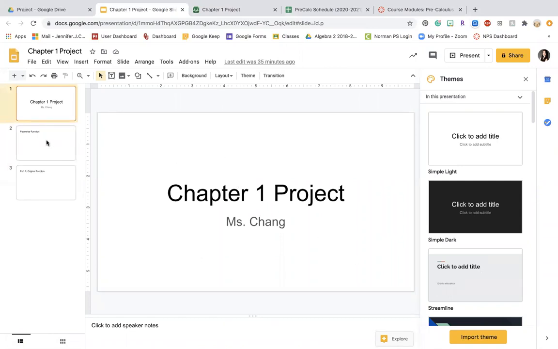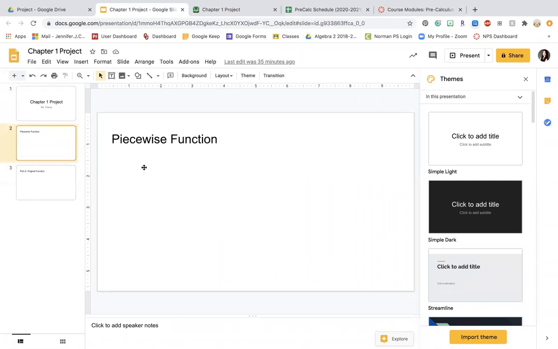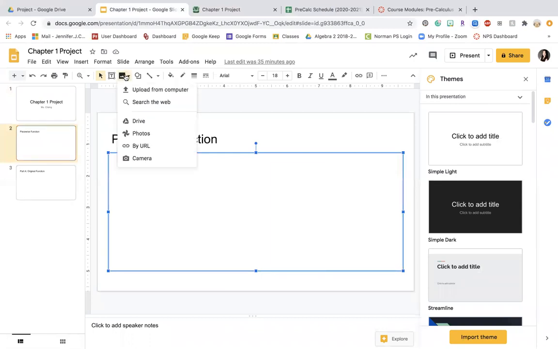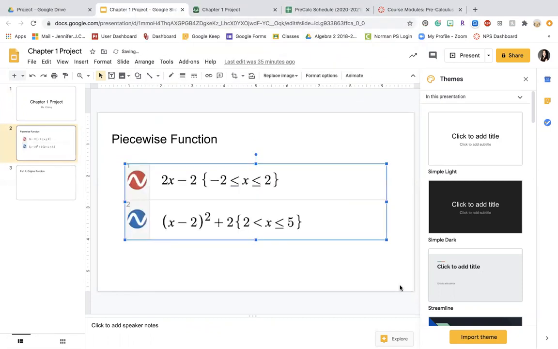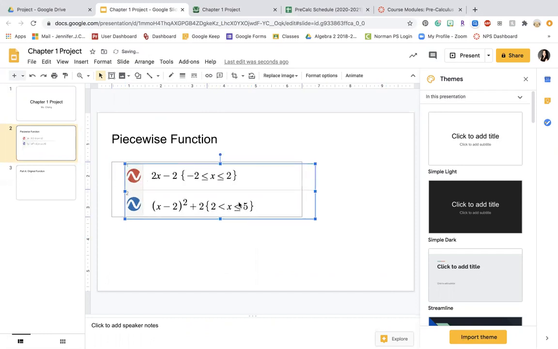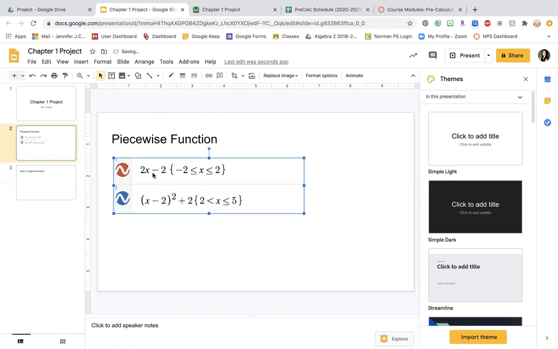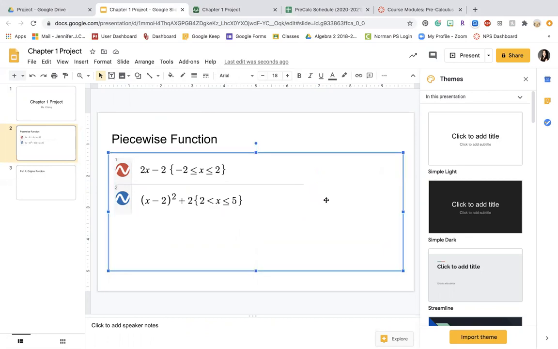This will just be an example. And I'm going to put my piecewise function here. So I'm going to hit Image, Upload, and I'm going to upload my image here. You don't have to do it the same way I do, but I'm just going to put my piecewise function like this. That way I can see that you have the first function and its interval notation, and the second function and its interval notation. So that's all I really want to see.